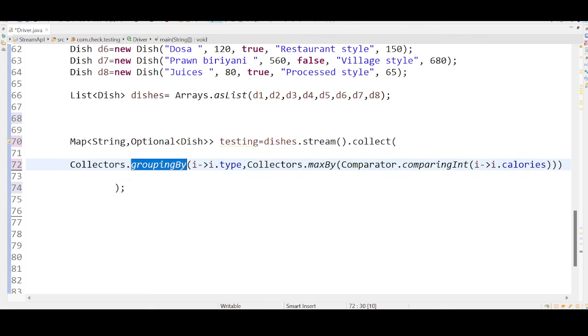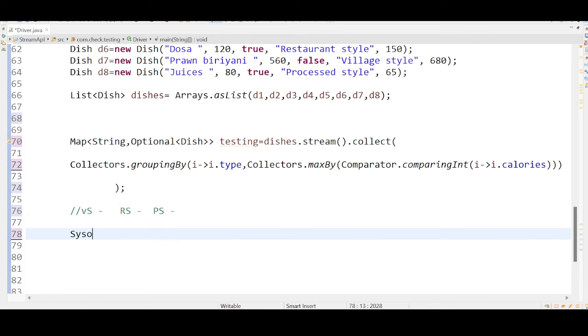I am using the groupingBy method, which is going to extract the key of types, which means it is going to group village type, restaurant style, and processor style. And again, I am using the maxBy method, which is going to get which dish has the maximum calories under village style. Which dish has the maximum calories under the restaurant style? Which dish has the maximum calories under the processor style? That information we will get.